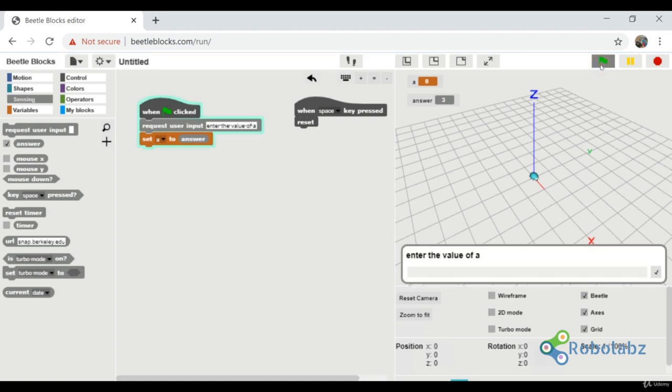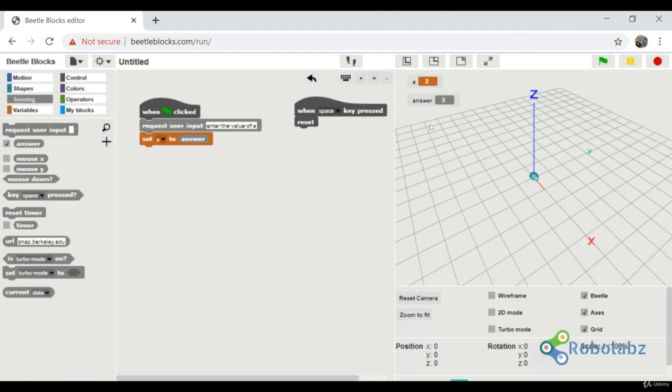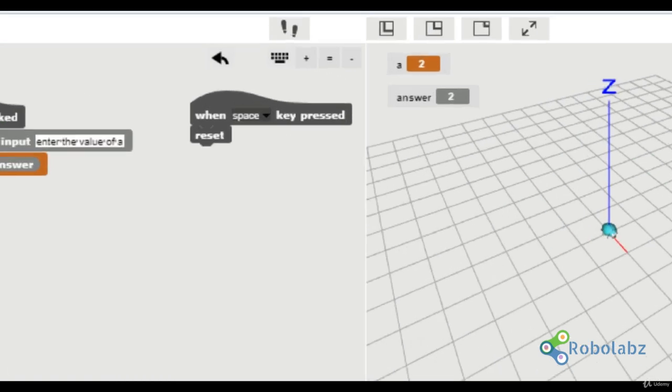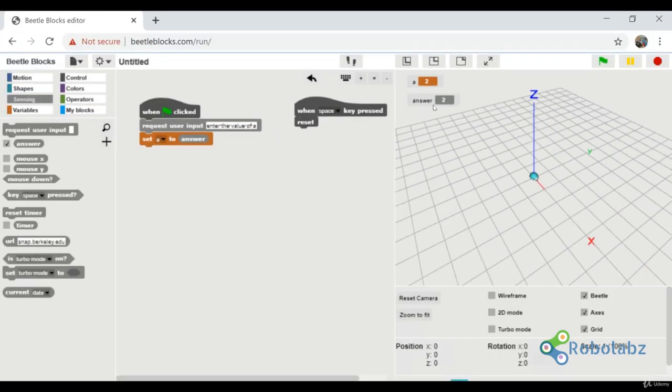And now let's take this value of a as 2. Now you can see the value of answer and the value of a are both 2. So this way we set the value of any variable.